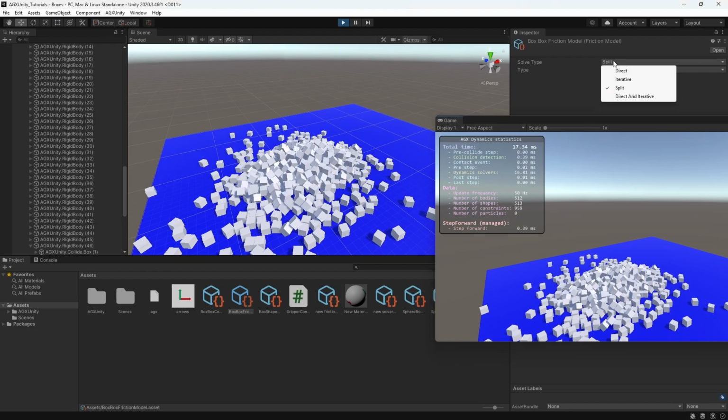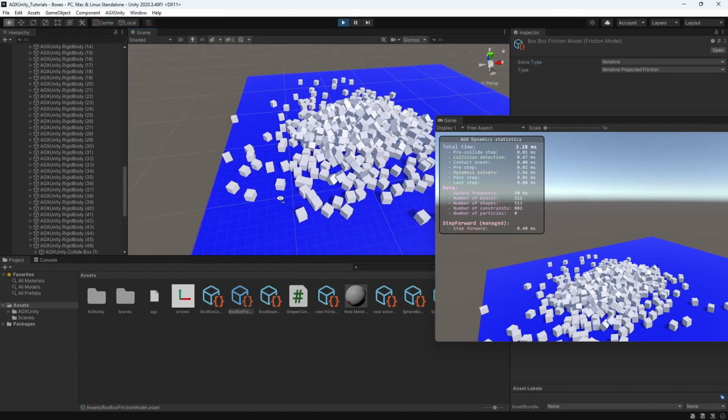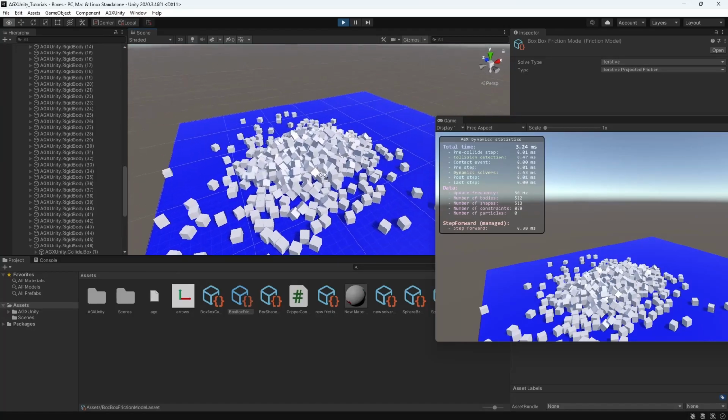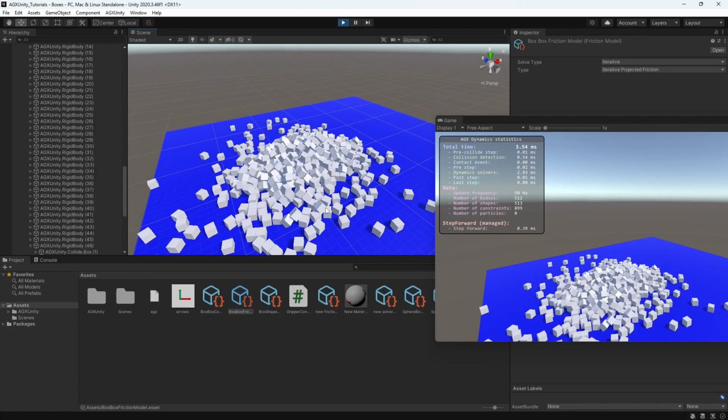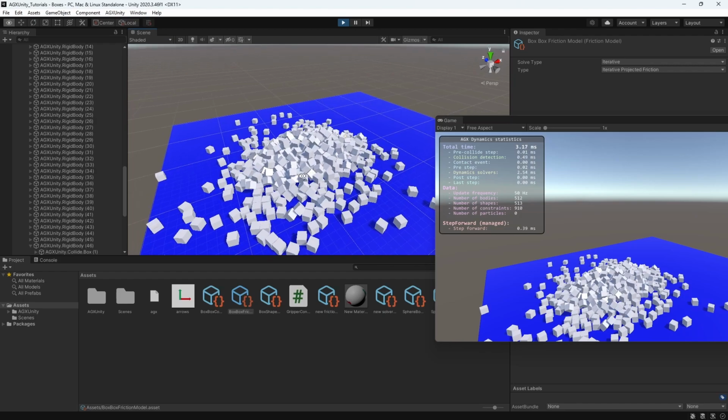Now, let's see what happens if I change it to the iterative solver. It goes down to 3 milliseconds. So it's much, much faster on this large stacking system. So typically, whenever you want to have a large set of objects interacting with each other, you should use the iterative solver. And you can use the contact material and the friction model to define that kind of interaction.